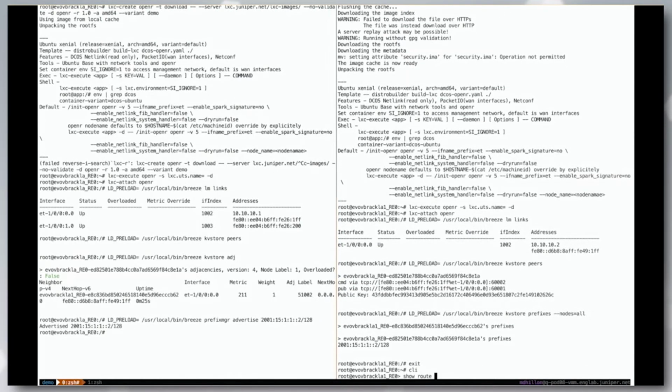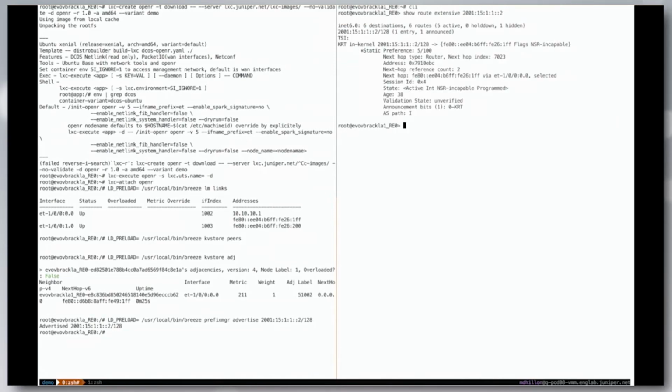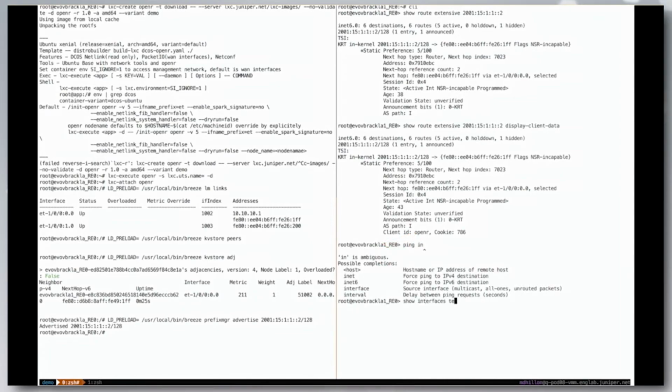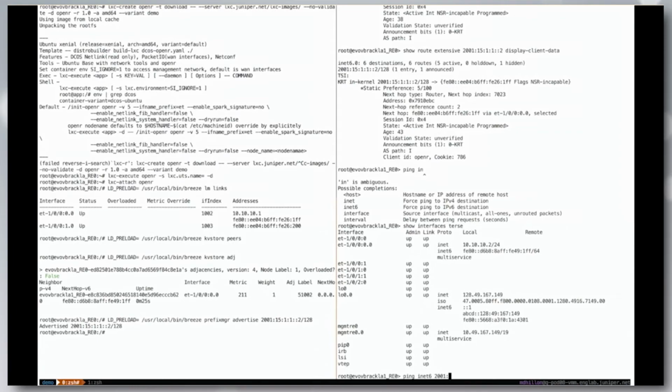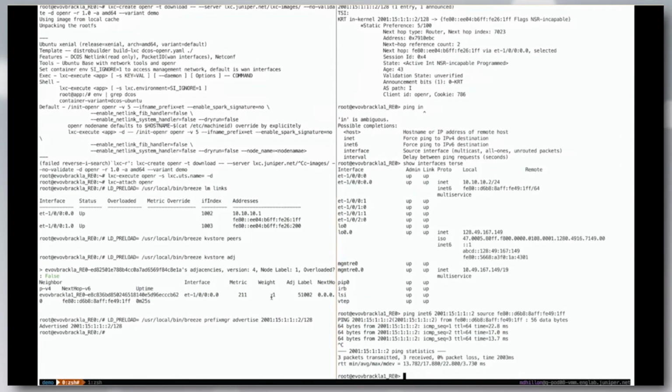Next, we check if the learned route has been installed in the Junos Evolved route table. We do see the route in the route table. We also see that this route is installed by OpenR by looking at the client information. Now, we check the reachability by issuing a ping to the prefix learned by OpenR. The ping is successful.